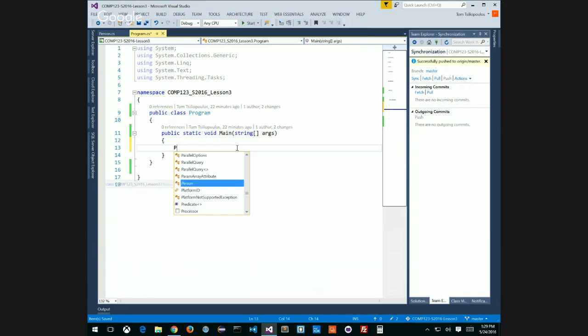Let's try this out. Person. Notice how we can see that Person exists, and it says Person is a type which is not valid in the given context. But notice how it says COMP123 and then Person. The next one is we're going to make the name of our object.